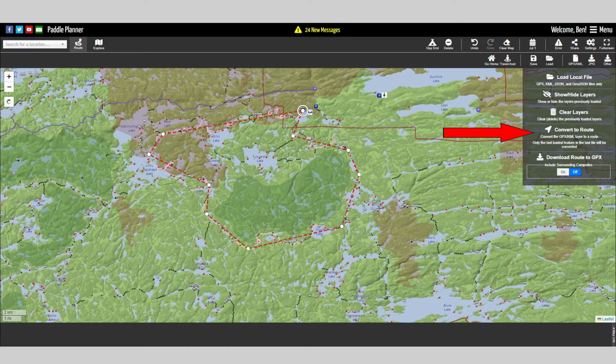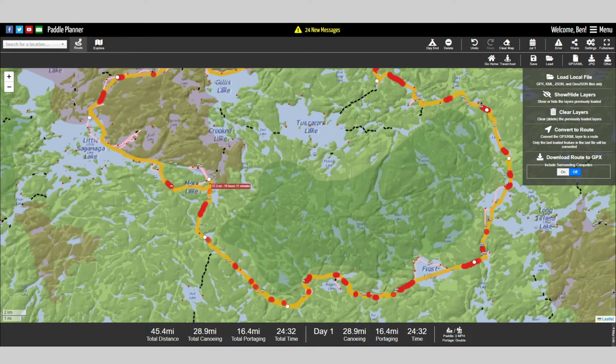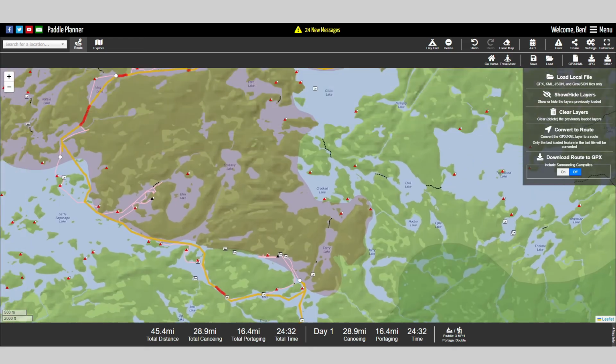And it will put in the route points. What it does is it simplifies the route a little bit. Notice that it doesn't take each and every single point along the route, but Paddle Planner will simplify the route, and eventually it will calculate the entire route for you, a little bit simplified. You can see that it cut out some of the portions of my route, but that's okay.